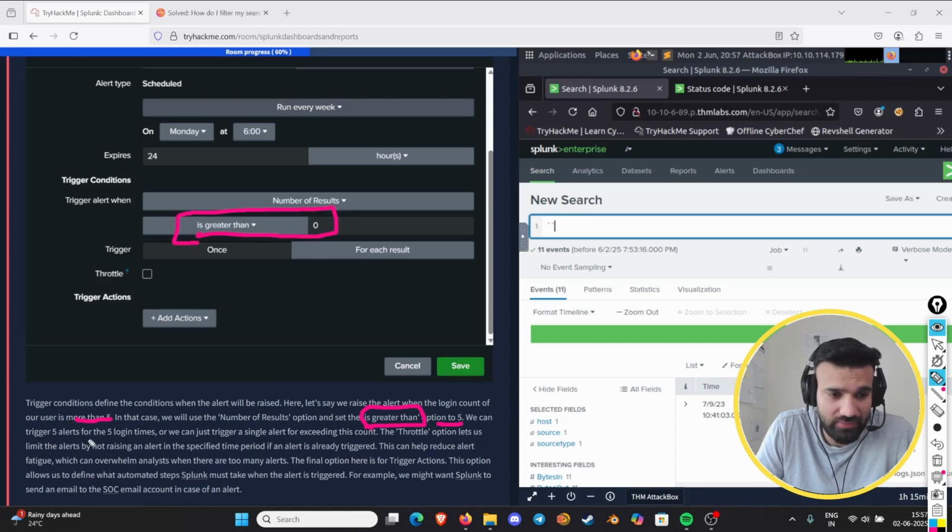We can trigger 5 alerts for the 5 login attempts, or we can just trigger a single alert for exceeding this count. The throttle option lets us limit the alert by not raising an alert in a specified time period. If an alert is already triggered, this can help reduce alert fatigue, which can overwhelm analysts when there are too many alerts. The final option here is for trigger actions.